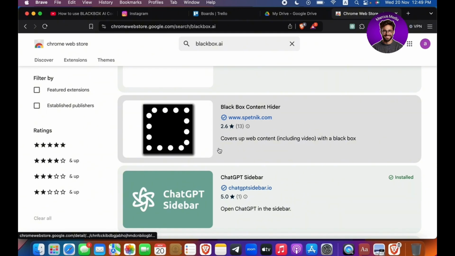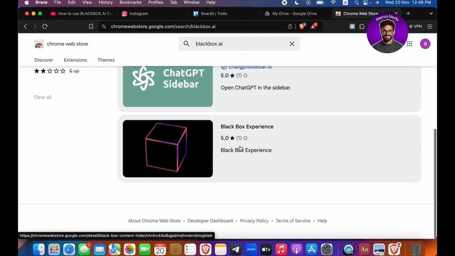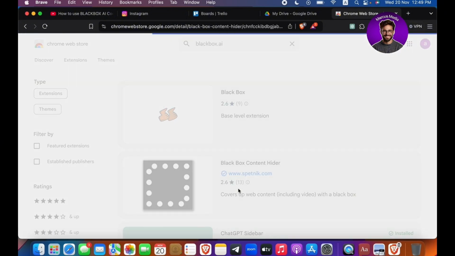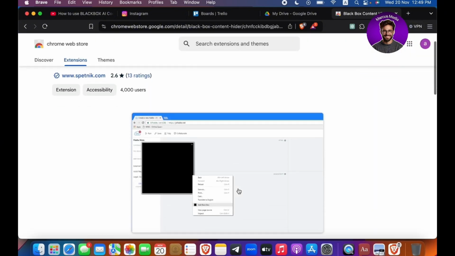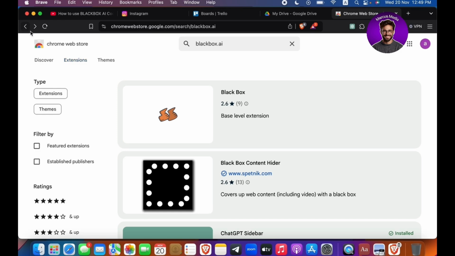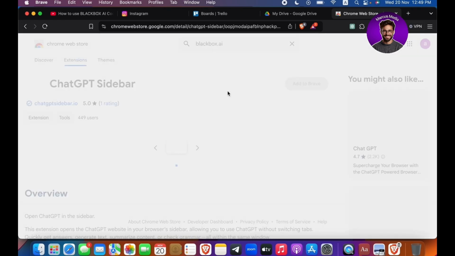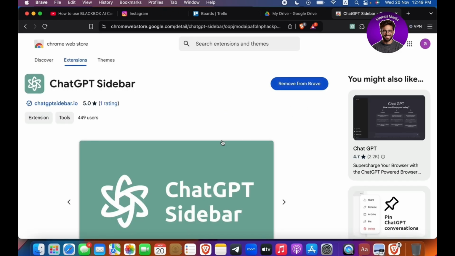Okay, and then basically you're going to download that extension. Okay, and as you can see right here, I don't have it yet. It's not available in my region yet. But basically, just like ChatGPT, you're going to go ahead and download the extension, add it to your Brave or Google Chrome for that case.